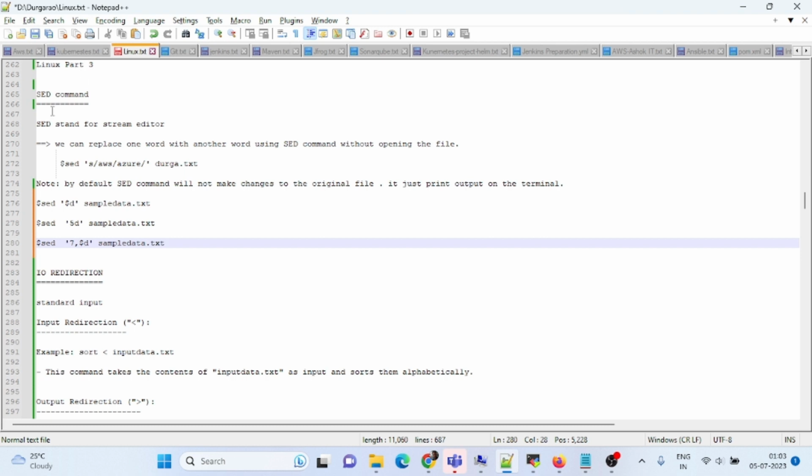Hi guys, today in Linux part 3 we will learn about the SED command and IO redirection. First we will learn about the SED command. SED stands for stream editor. We can replace one word with another word using the SED command without opening the file.